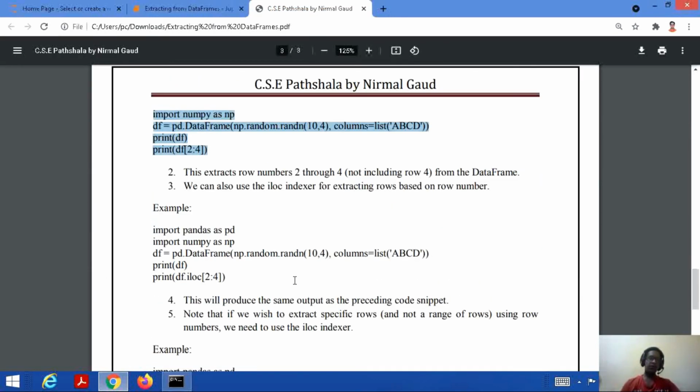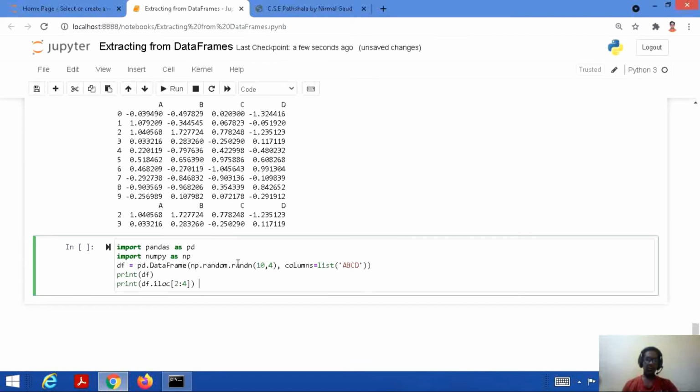We can also perform this task with the help of the iloc indexer. So how to perform this with iloc? Let's consider one more code. Same code we are taking. Let's consider the last line.